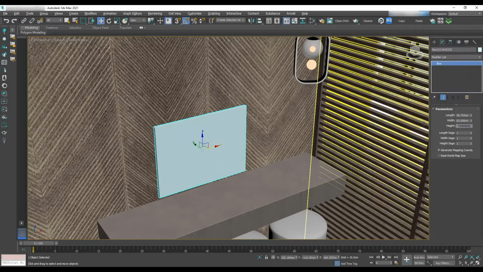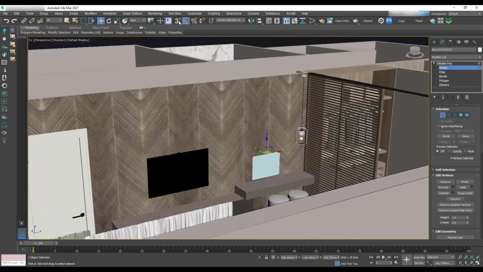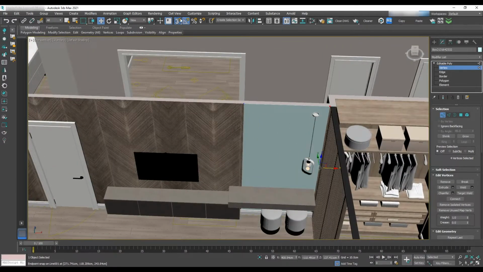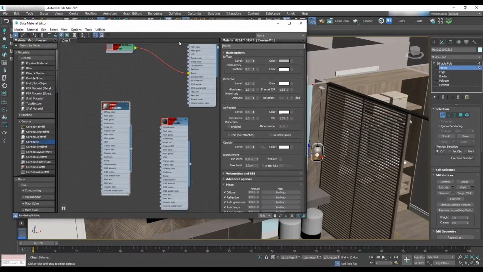We have a mirror behind the shelf. We can accomplish this by getting a box and converting it to editable poly and moving it behind the shelf. For material, we're going to use Corona material with diffuse of black, reflection of 1 and Fresnel IOR of 999.